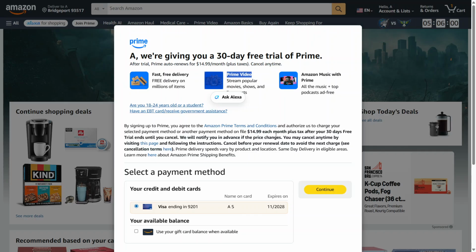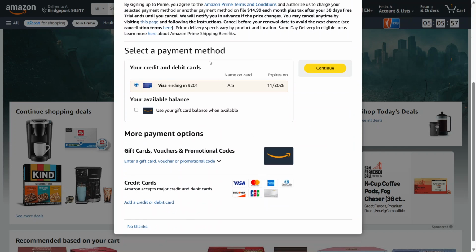On this same pop-up, you'll be asked to choose a payment method. Amazon will usually show you any payment methods you've previously saved to your account, such as a debit or credit card. If you want to use one of those, simply select it from the list. If you'd rather use a different card, there's usually an option to add a new payment method. Click that and carefully enter your new card details. If you have a valid gift card or balance on your account, you may also be able to apply that toward your Prime membership. This can help reduce or cover the cost, depending on how much balance you have available.